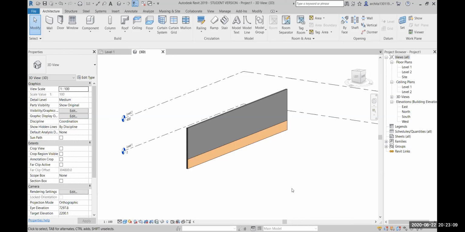After splitting, are we supposed to give the material, ma'am? Yes. Okay. By assign layer, you will have to give the material.